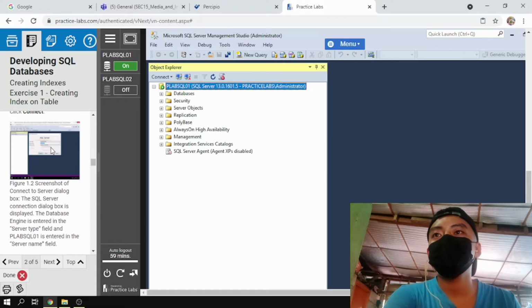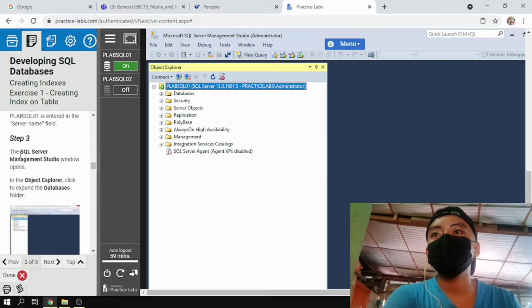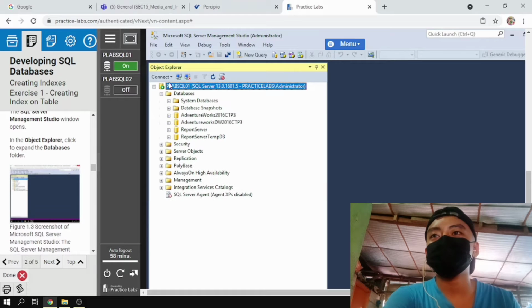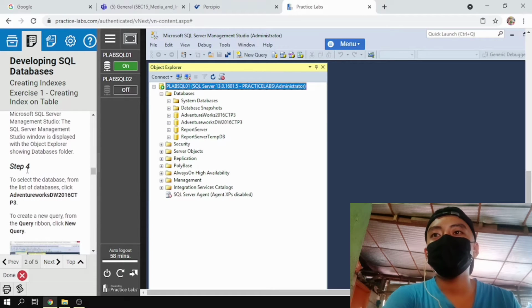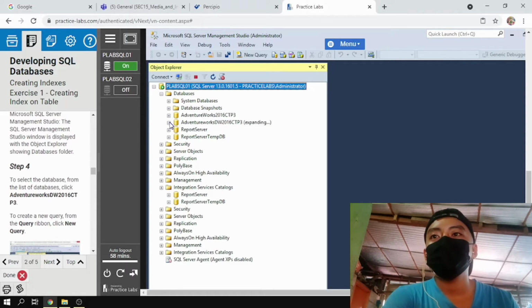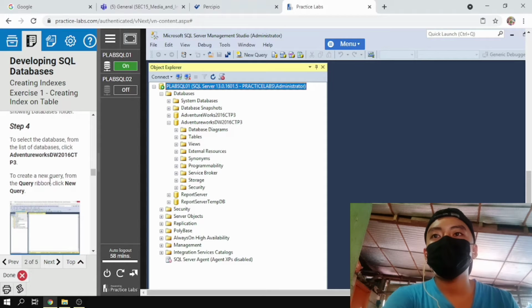Then step 3, the SQL Server Management Studio window opens. In the Object Explorer, click to expand the database folder. Expand that. Step 4, to select the database from the list of databases, click AdventureWorks DW2016 CTP3. Then to create a new query, from the query ribbon, click new query. So, new query.